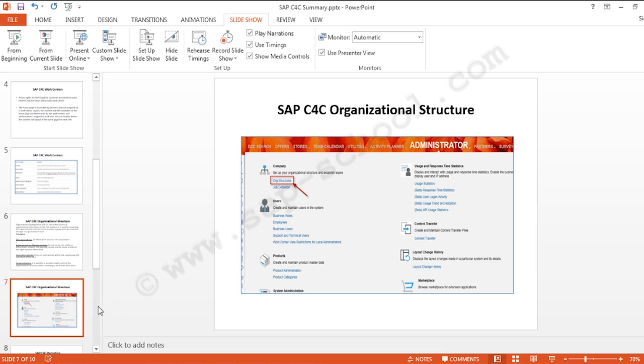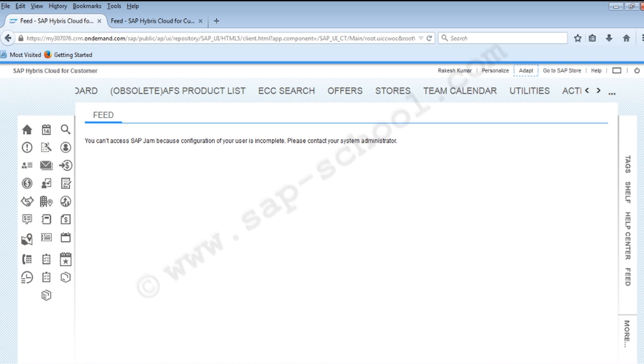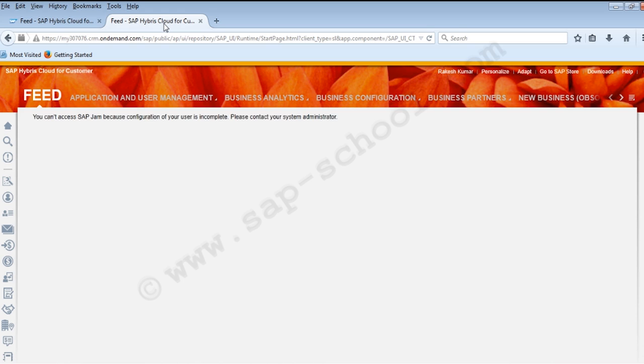So now let's go back to the system and see how the organizational structures look in the C4c environment. Yeah, so we'll go back again to the C4c environment, and this has to be done. The organizational structure has to be created in my Silverlight mode under the administrator work center. So I'll go back to my administrator mode, to my Silverlight mode, and I'll go to the administrator work center.